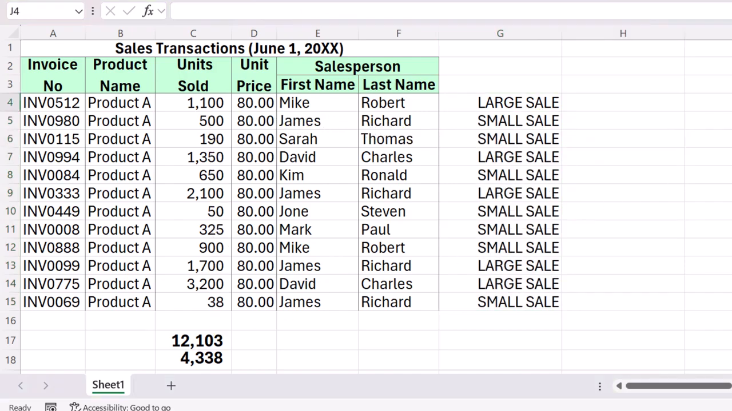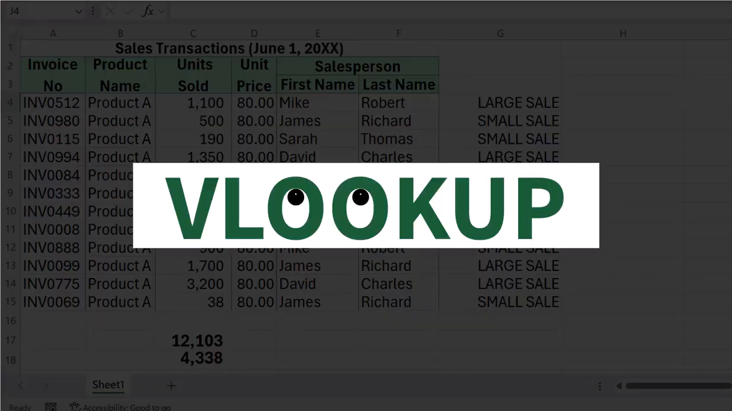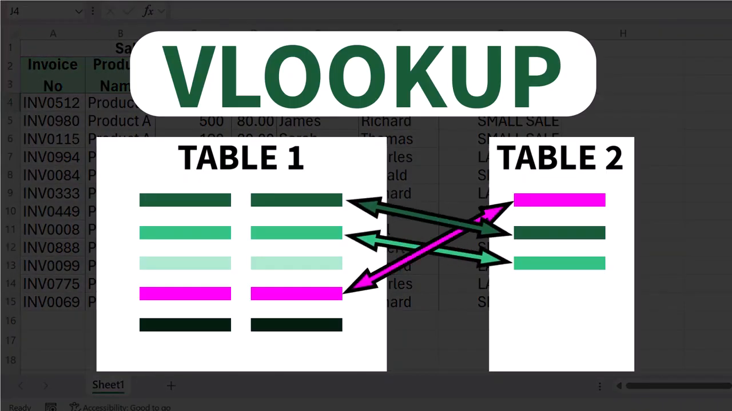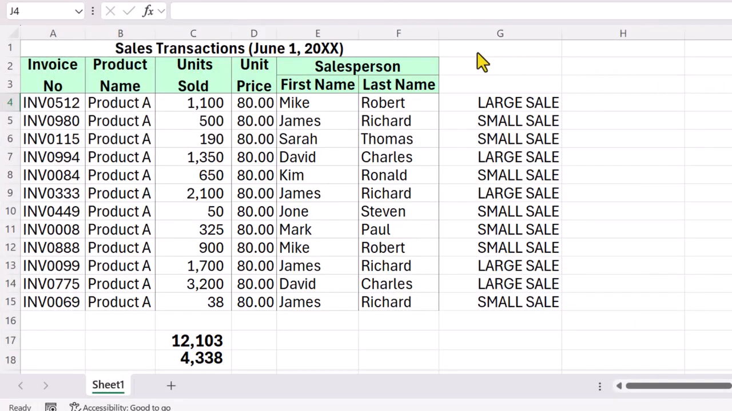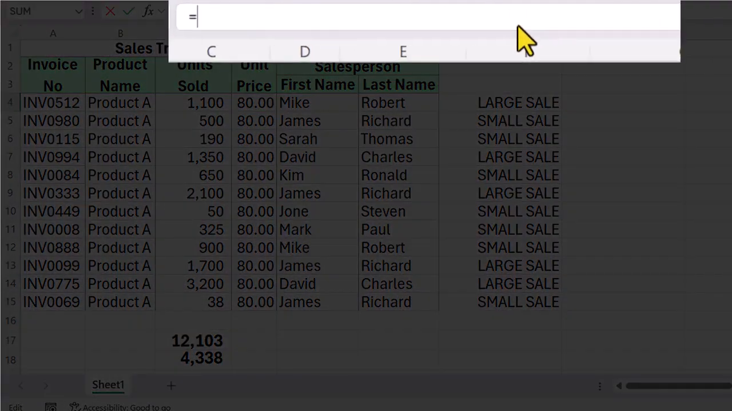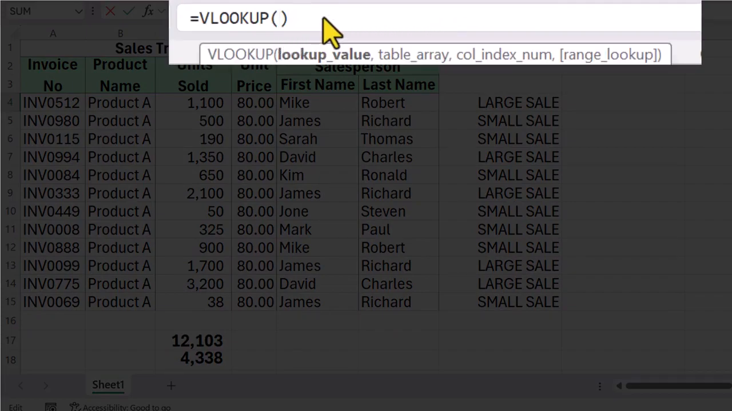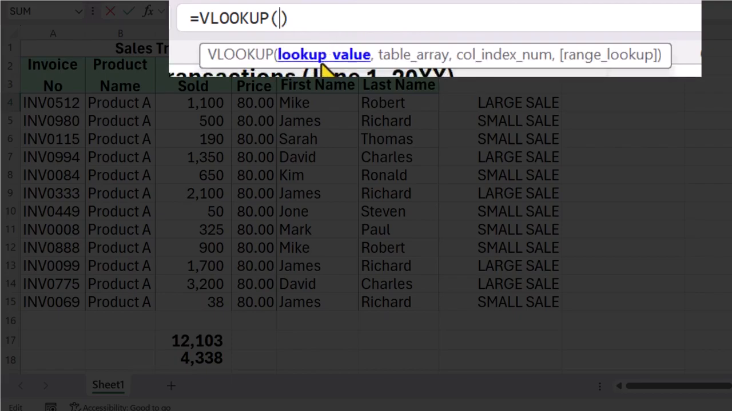The next most common Excel formula is a lookup formula most people are familiar with: VLOOKUP. The VLOOKUP formula is used to find and match values between two separate lists or tables. The format of the VLOOKUP formula is equals VLOOKUP, then open and close parentheses. The VLOOKUP formula takes four inputs inside the parentheses: lookup value, lookup table or table array, same thing, column number, and lookup mode, or range lookup as Excel calls it.